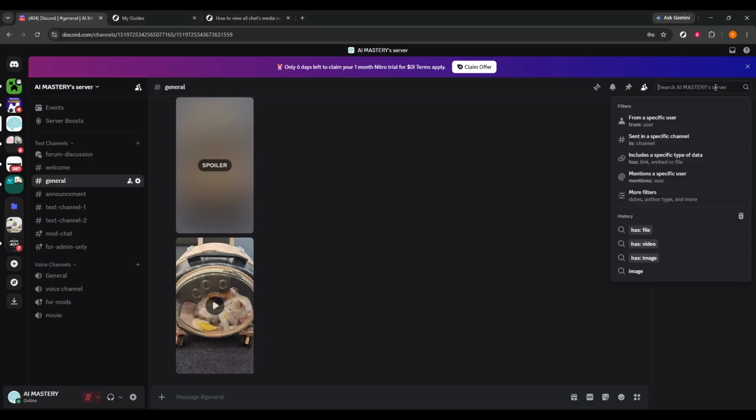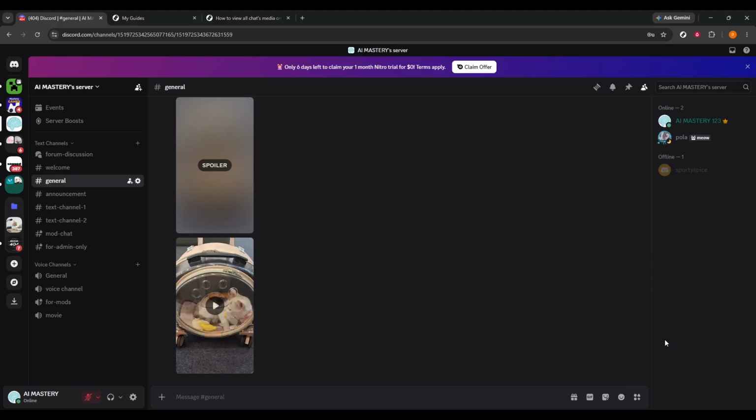No endless scrolling required. So here is what I'm going to show you. I will walk you through the exact search commands for images, videos, and files, plus how to jump straight to any result. It is way simpler than you think.